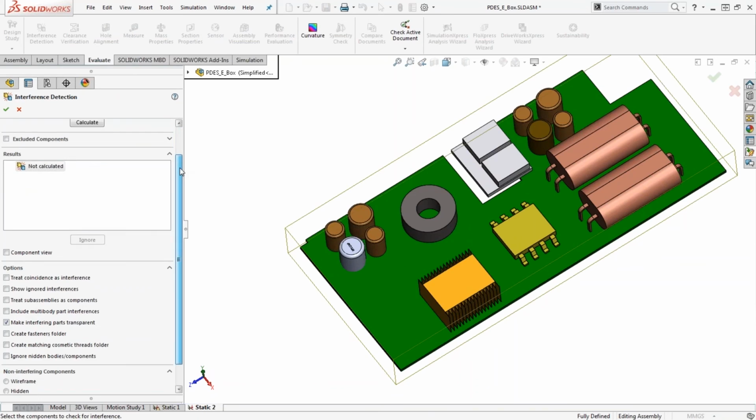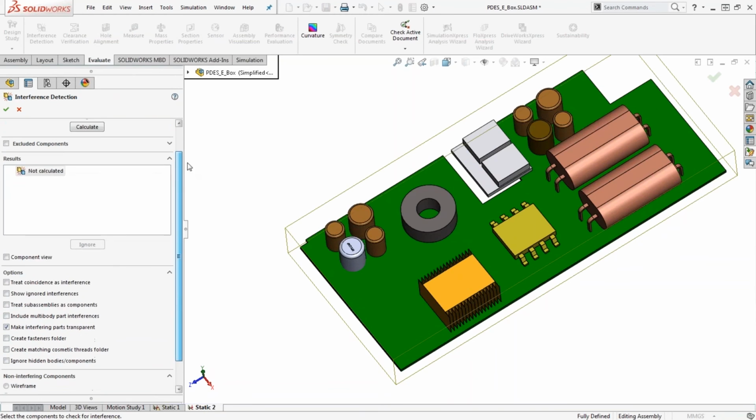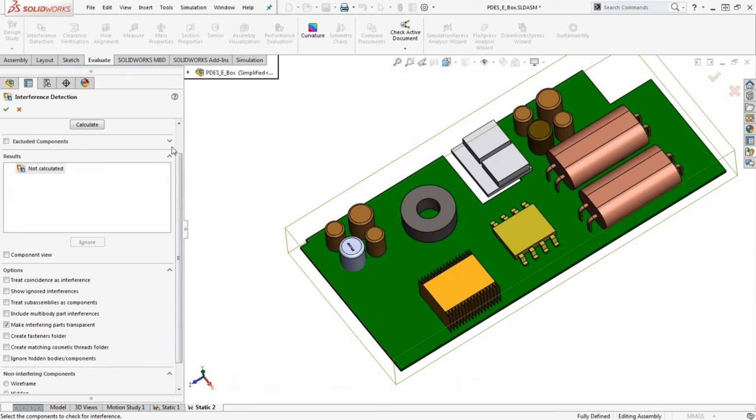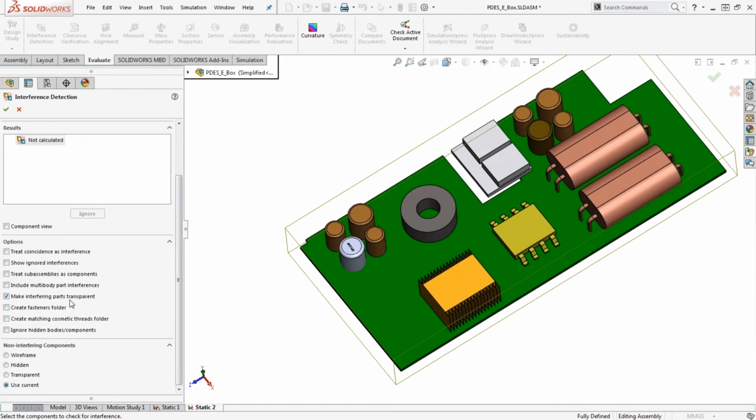If you're working with multi-body parts, in a single part file you have more than one geometry, there may be some interferences there that may cause some issues. So you want to make sure you turn on that alert. And then you want to make sure you turn on show ignored interferences. So any interferences that you may have ignored previously, just make sure you turn that on as well.